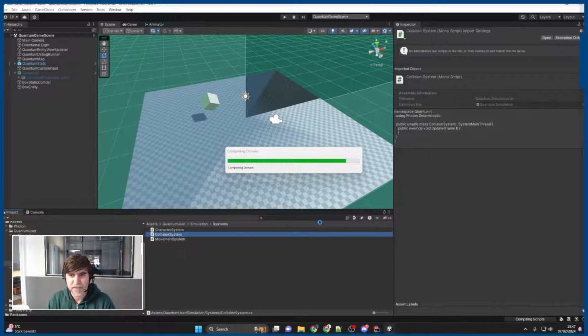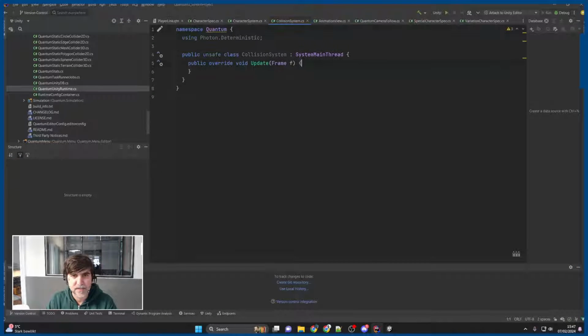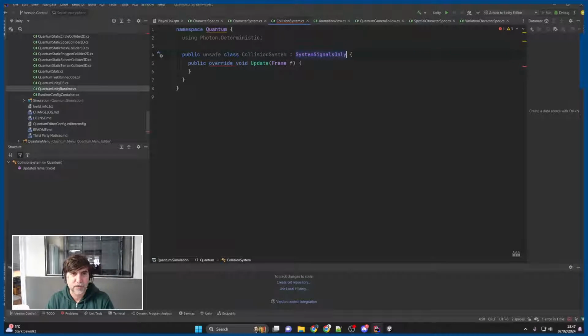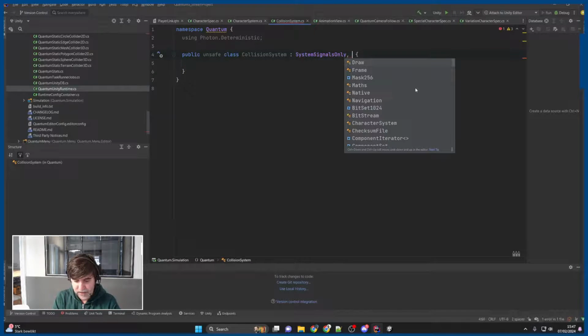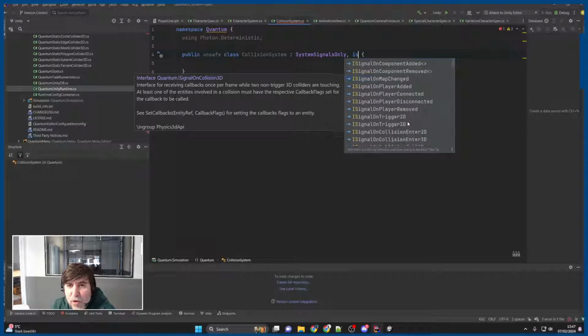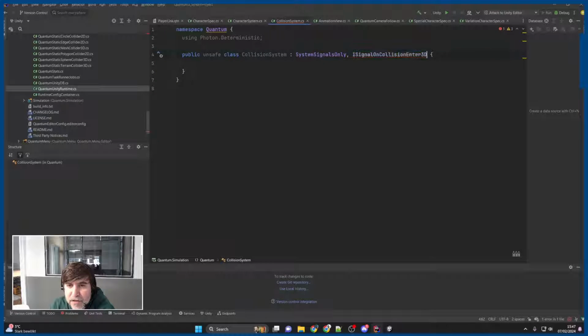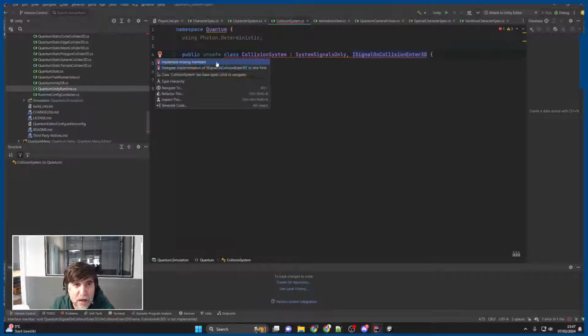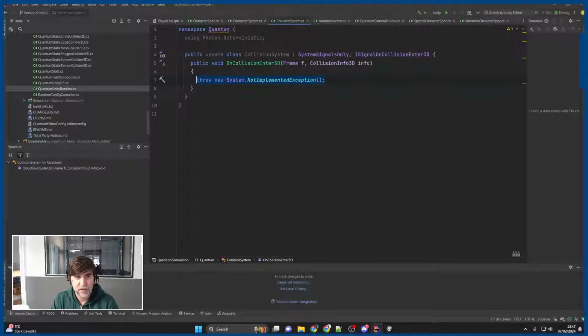I'm going to use the system template, the basic system template. This is a system main thread. I'm actually modifying that to be a system signals only. This is pretty cool. It's a system that does not have any update method. It's just a system that will react to signals if you implement signals in it. And collision callbacks are signals. So we're interested in the on collision enter 3D signal, which is the one I want to demonstrate this whole thing with.